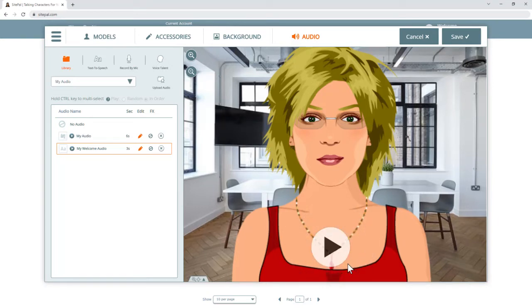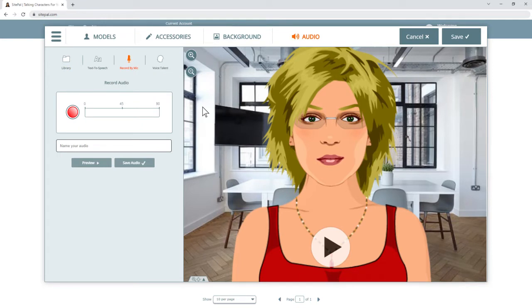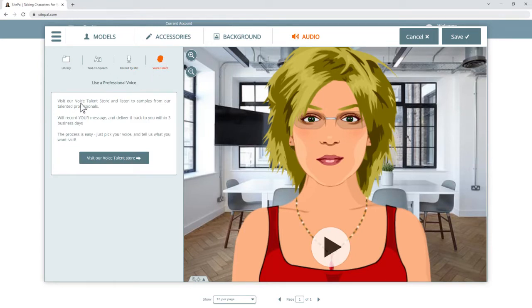The remaining options for adding an audio are Record by Microphone and Voice Talent. The Record by Microphone option allows you to use your computer's microphone to record your audio. Finally, Voice Talent allows you to select professional voice talent to record your audio. There is an additional cost for this service.